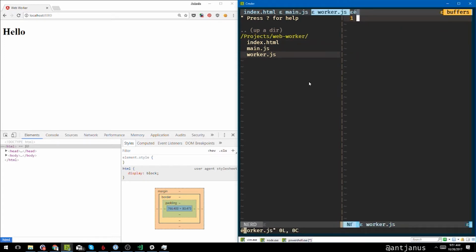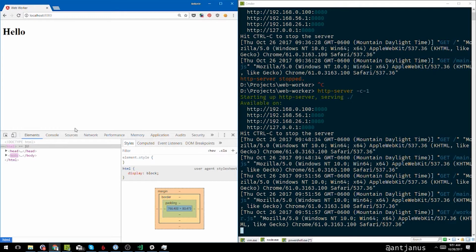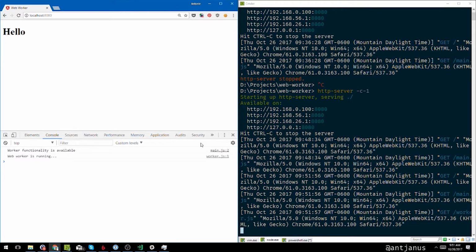Let's make sure that it does run. Whenever you do a console log here, I can't remember if you can actually see that it works or not. So, web worker is running. Let's see if that works. Yeah. Web worker is running. That's great. So we have access to console log from both of these threads.